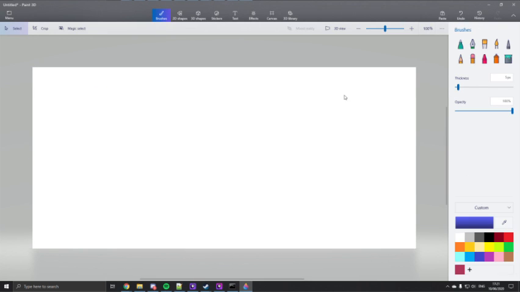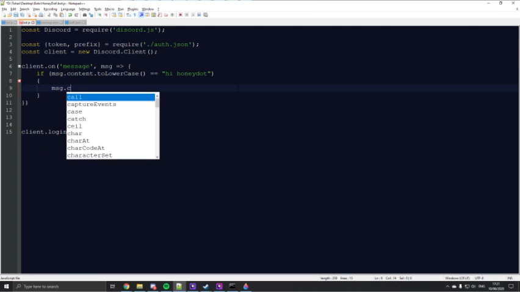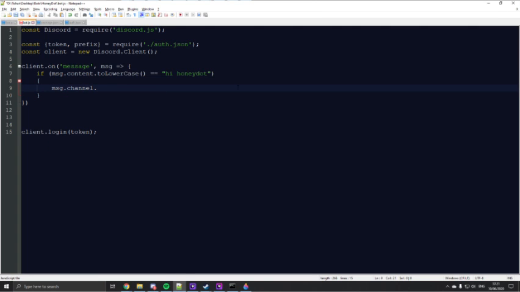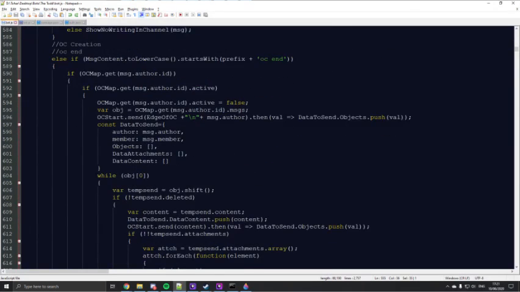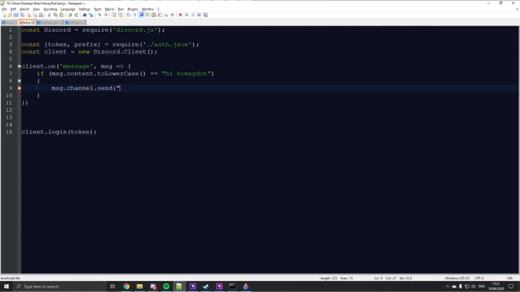Now let me clear it up. So message.content.toLowerCase is basically what the person said, but in lowercase. And if it equals hi honeydot, I'm writing everything lowercase because we turned everything to lowercase, we'll reply by doing message.channel, which is the channel the message has been sent in, dot send. Give me a second, I just need to check it. I haven't done this for a long time. Yeah, dot send, and then we'll say hello.